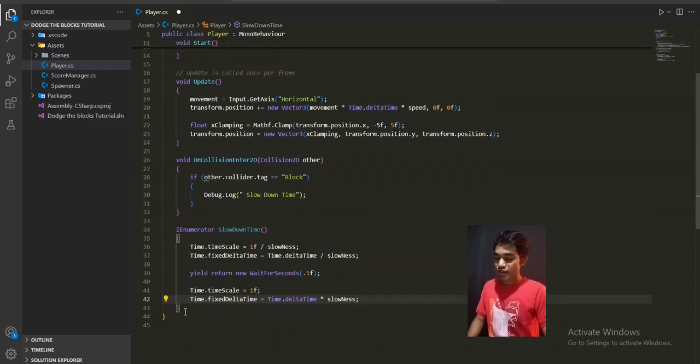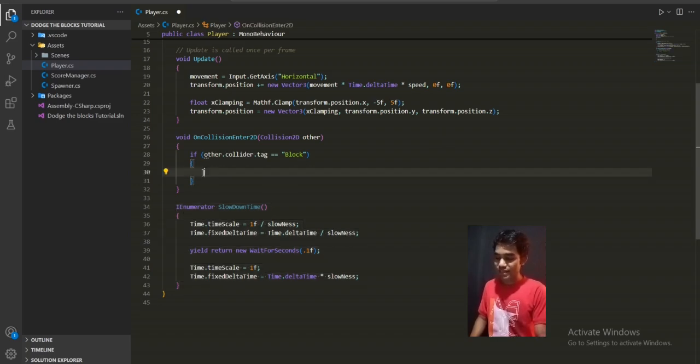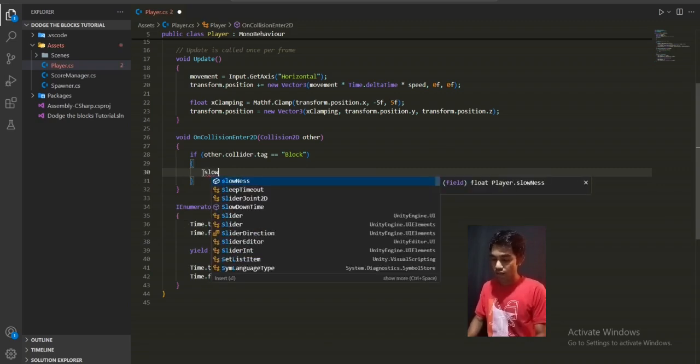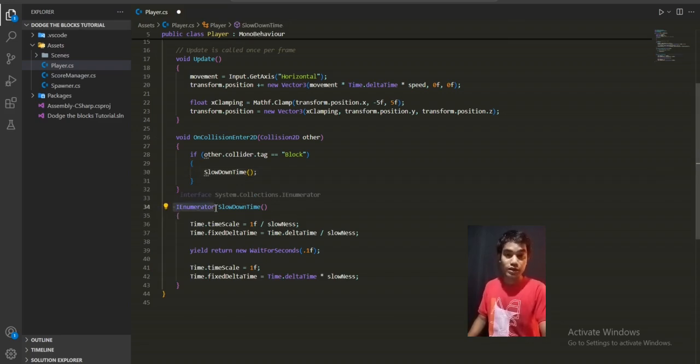So we need to call this SlowDown function. When we collide with those block game objects coming from the top, we want to call this function. Let's remove this message, and instead call the SlowDownTime function. But the problem is that you can't call it as a normal function. A coroutine function is a little bit weird. The IEnumerator function is basically a little bit weird.